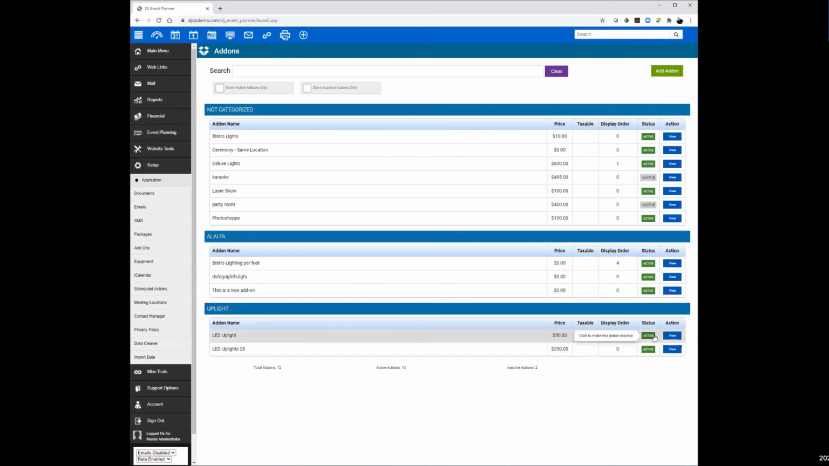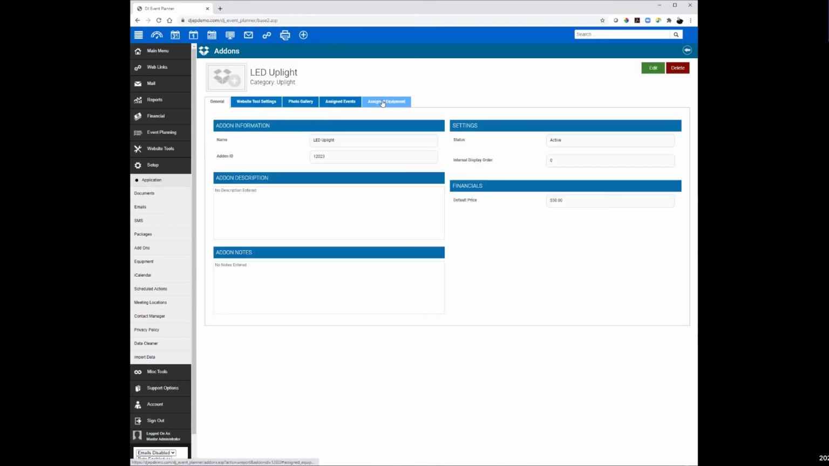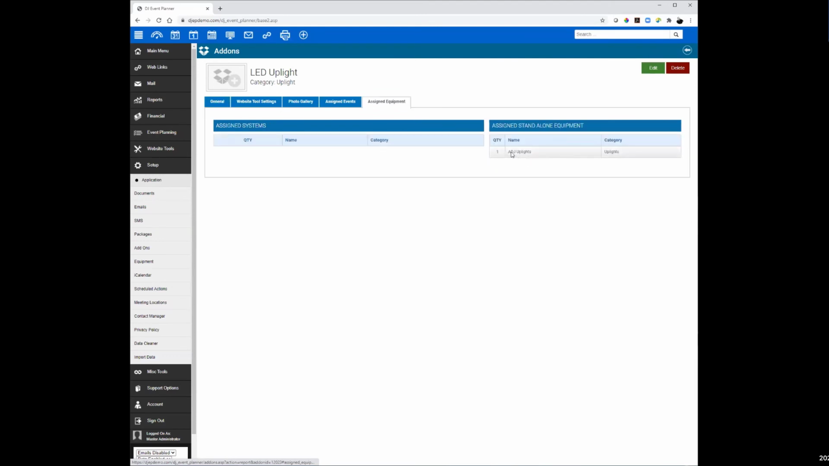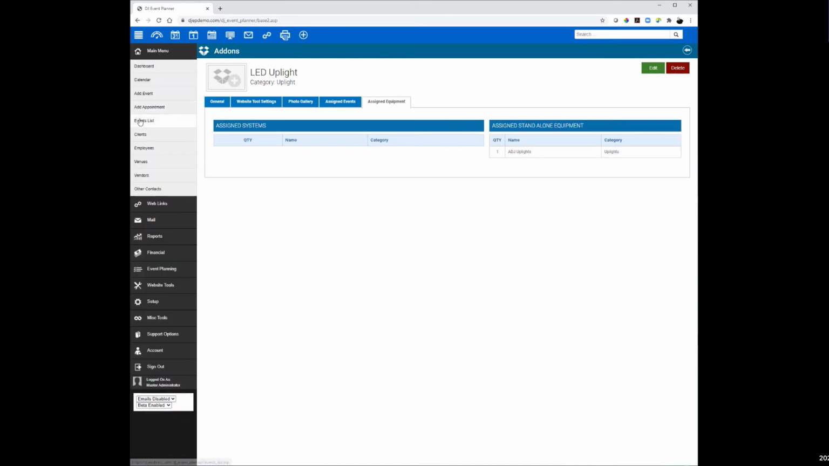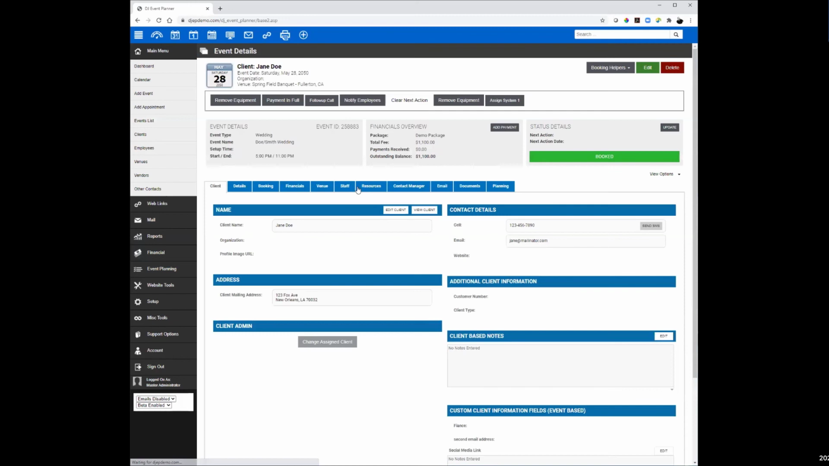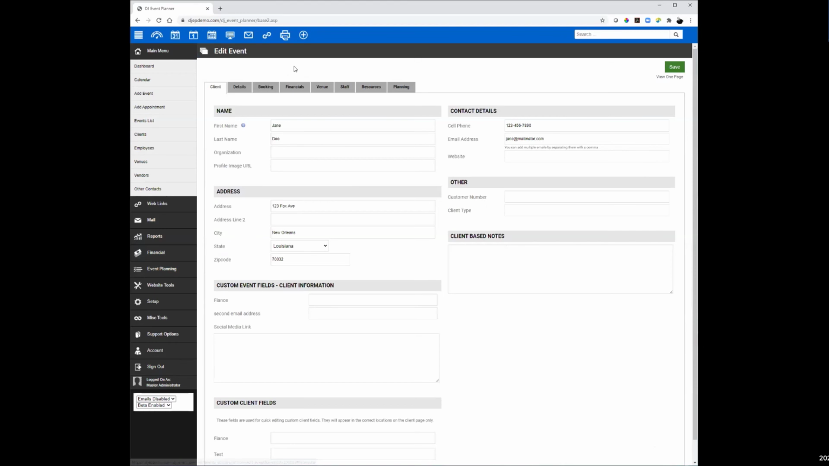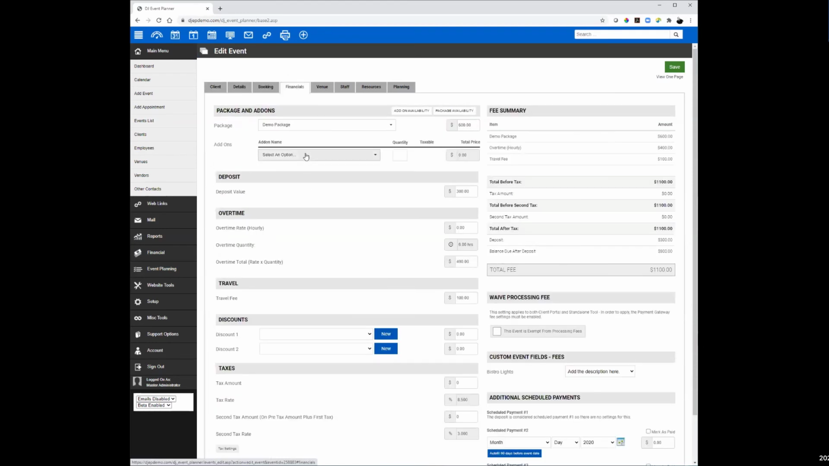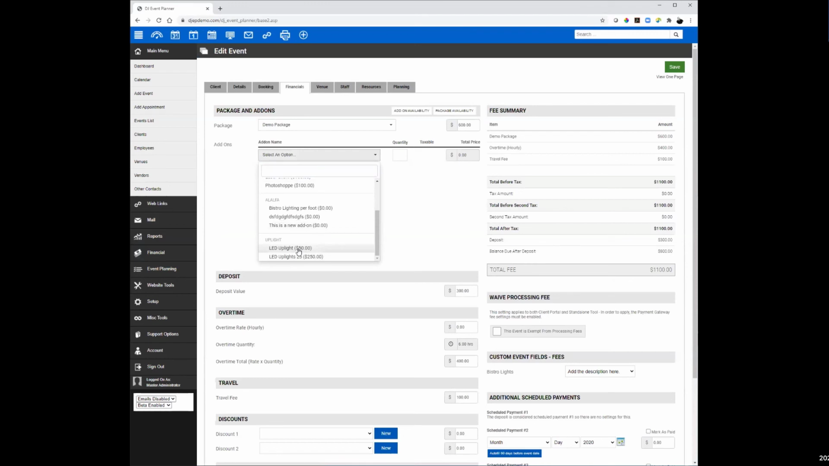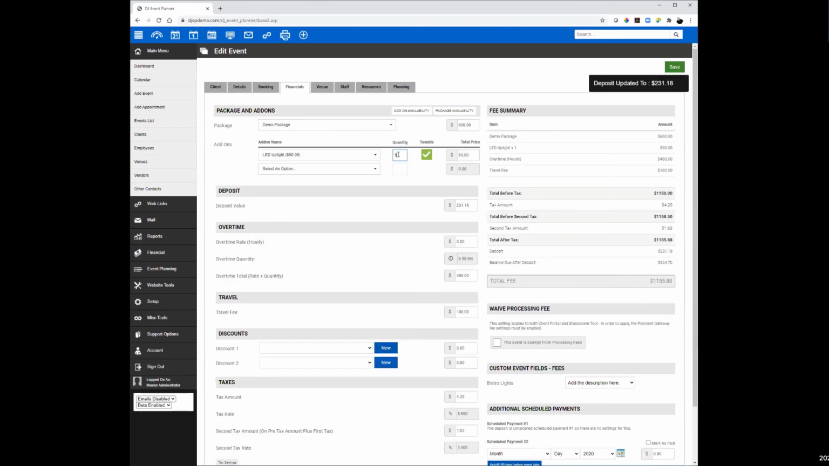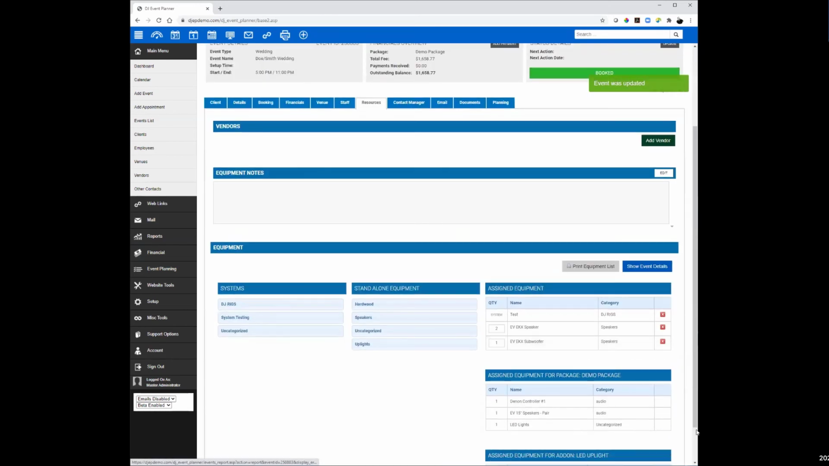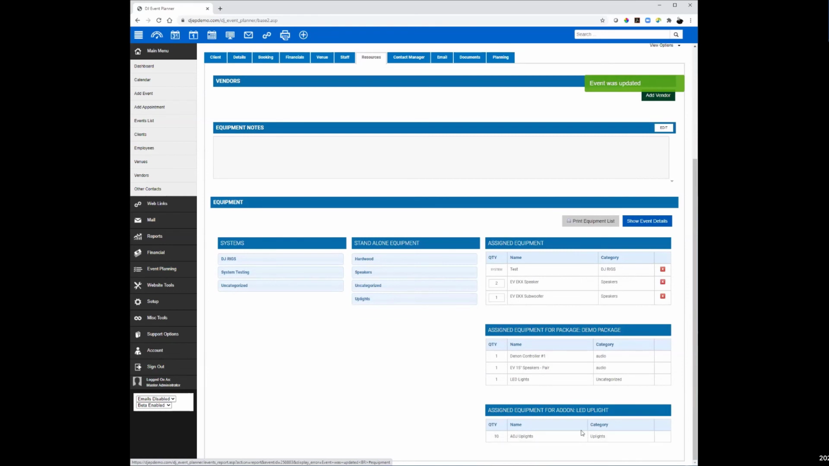So I have two different add-ons here. And if we view this add-on underneath the LED uplight, and we'll look at the assigned equipment, this one is for one LED uplight. So when I go to an event, I'm going to make this a per price quantity. So if I'm adding the add-on to this event underneath the financials tab, I will select that LED uplight. That's $50 a light, and then change the quantity to 10. That will now automatically assign 10 LED uplights underneath that add-on. So that's one definite way to do it.